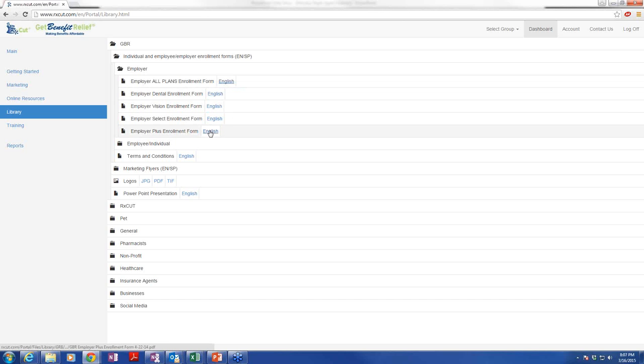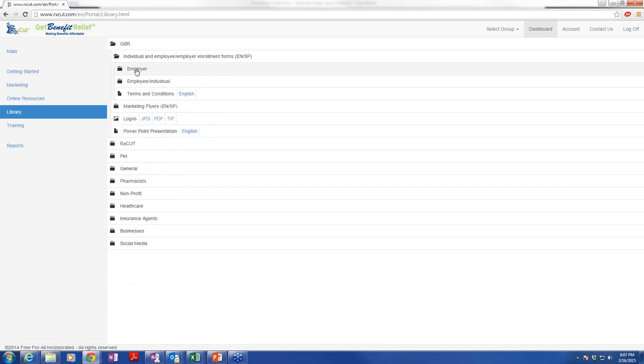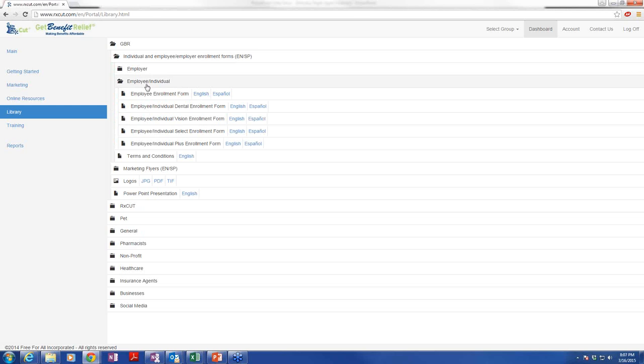The rest of these are just the individual plans, pretty much the same as that, but they're specific to the services. And anytime you actually hit that main folder again, it'll close back up, because this can get rather long if you just keep opening up folder after folder. Employee and individual, well, this is the employee enrollment form, and it's in English and Spanish. These things are loading a little slowly this evening, so bear with me.